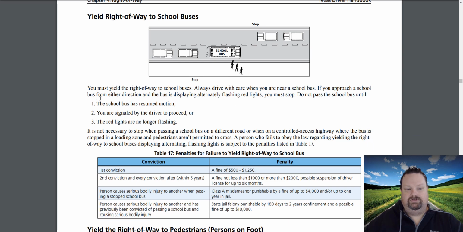If you approach a school bus from either direction and the bus is displaying alternately flashing red lights, you must stop. Do not pass the school bus until 1, the school bus has resumed motion, 2, you are signaled by the driver to proceed, or 3, the red lights are no longer flashing. Okay, it is not necessary to stop when passing a school bus on a different road, on a controlled access highway when the bus is stopping in a loading zone where pedestrians aren't permitted to cross.